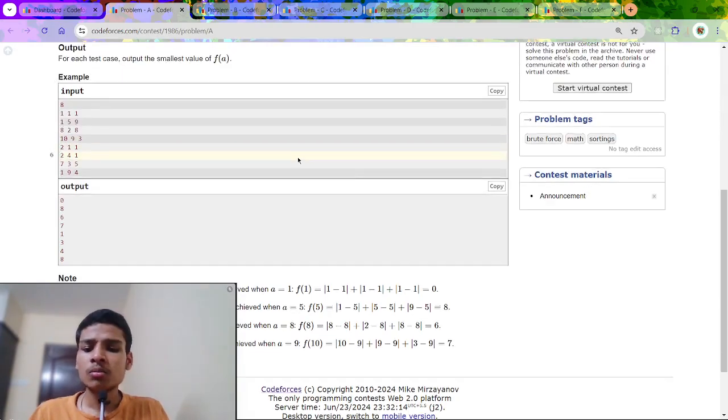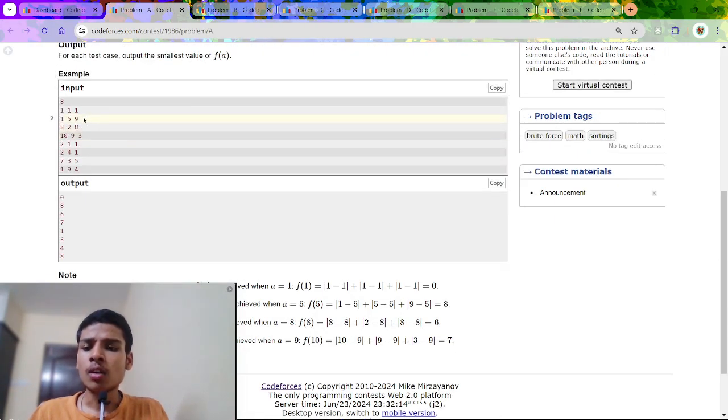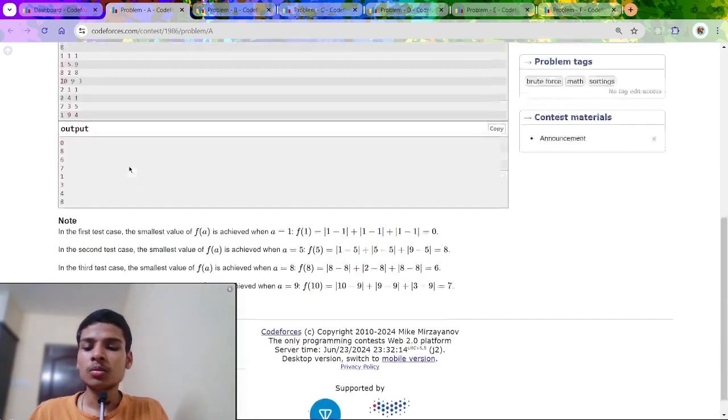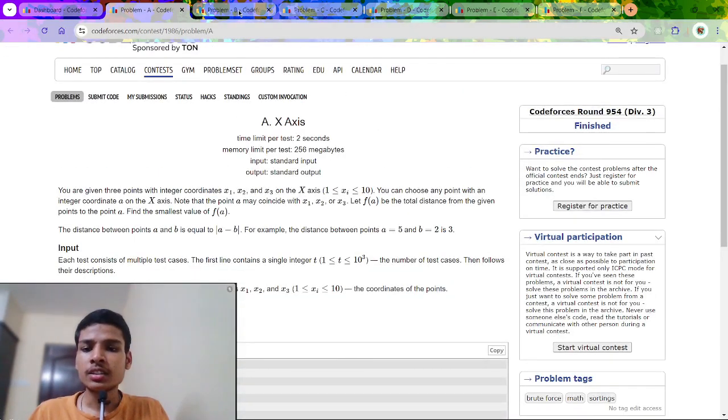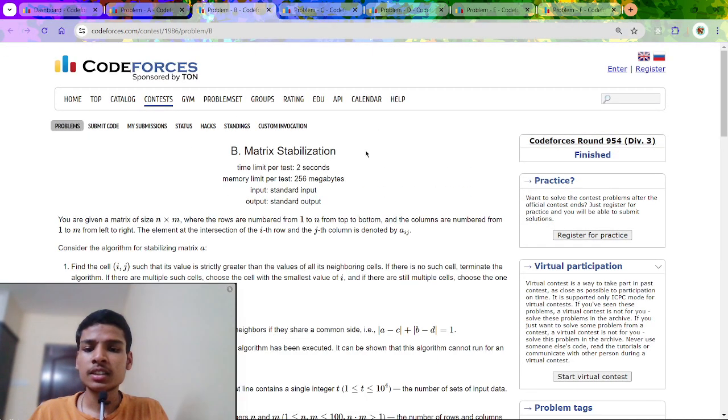Okay, so the answer is very simple. Just sort the array and find the distance between the middle element and the first element, and the middle element and the last element. So that's how you can solve problem number A. So let's now discuss problem number B, that is Matrix Stabilization.